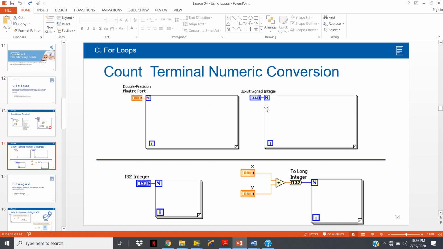So if you connect I32 with this number of iterations terminal of the for loop, you do not get a coercion dot because it is its natural data type. So here you get a coercion dot.